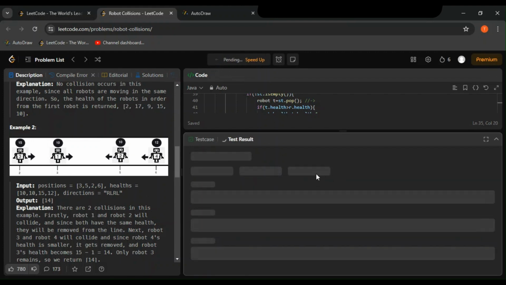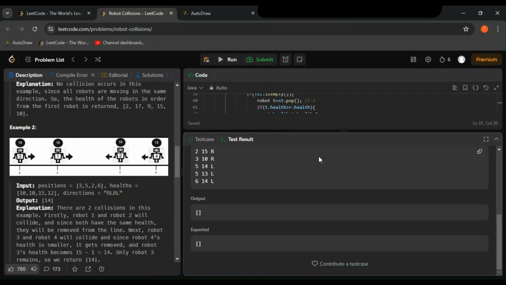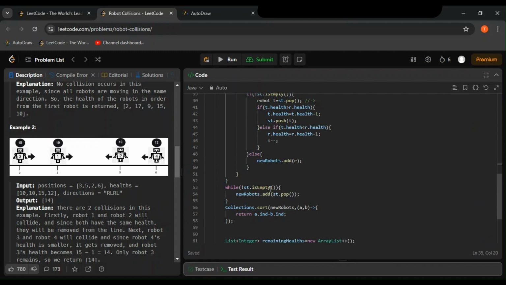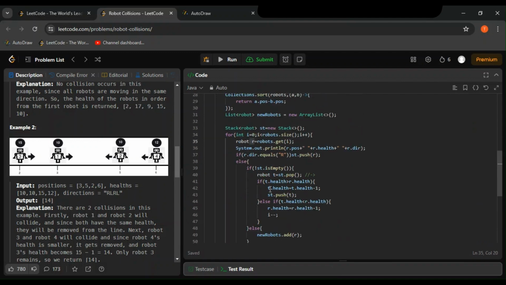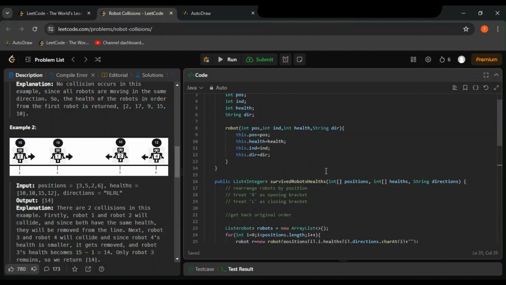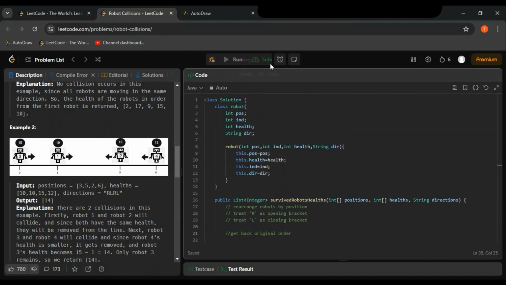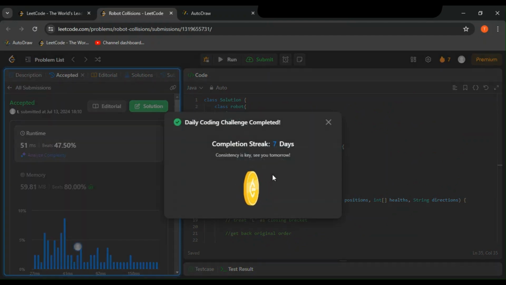This is like checking every edge case possible. Oh, damn, that is perfect. Okay, let me remove the system out. Rest all looks good. I'm gonna submit this. Perfect.